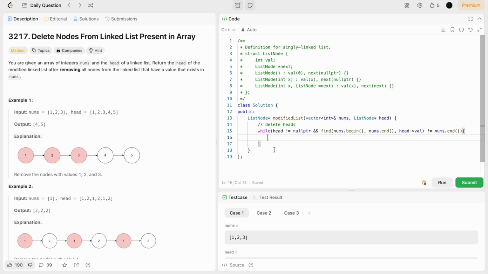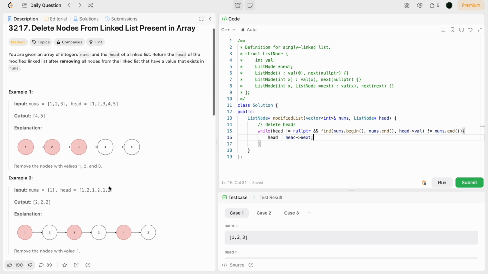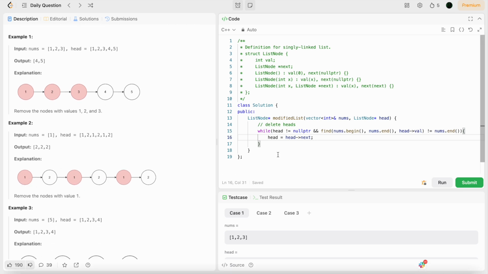That means our head is actually a value that we need to delete. If our head is a value that we need to delete, what we are going to do is just say head equals head.next. This is all about deleting elements from the head. So if you run this, you are going to pass some test cases, but not all of them. But now let us address the second part.